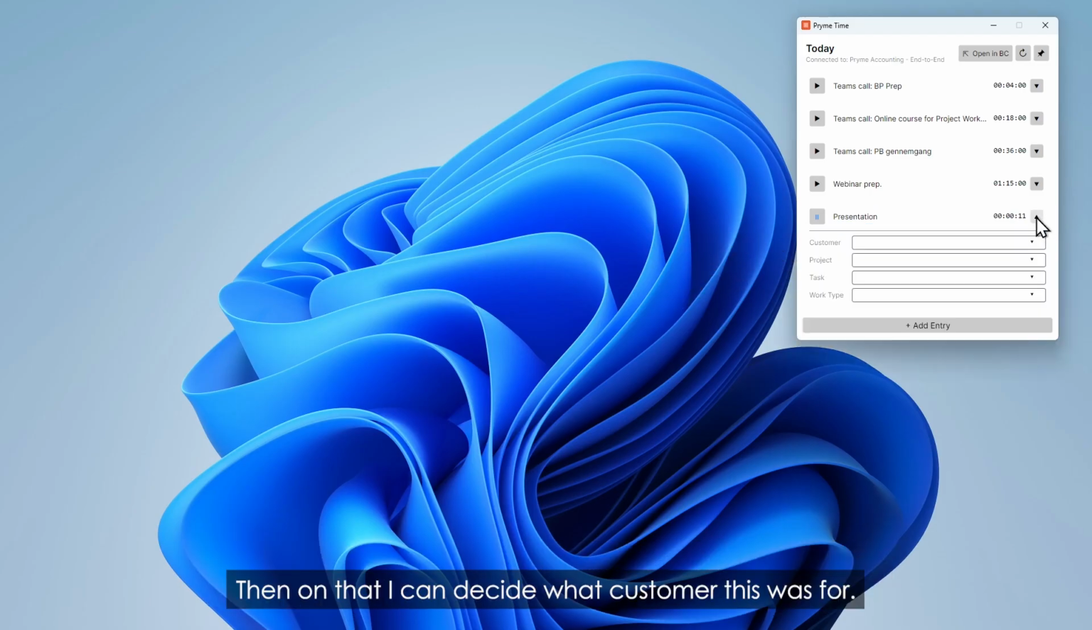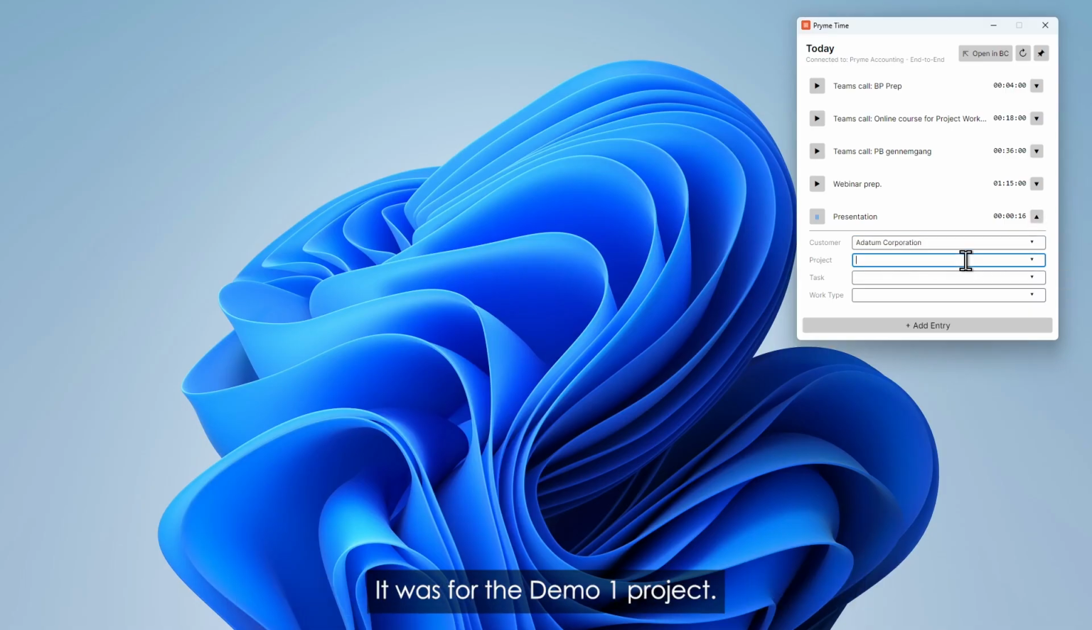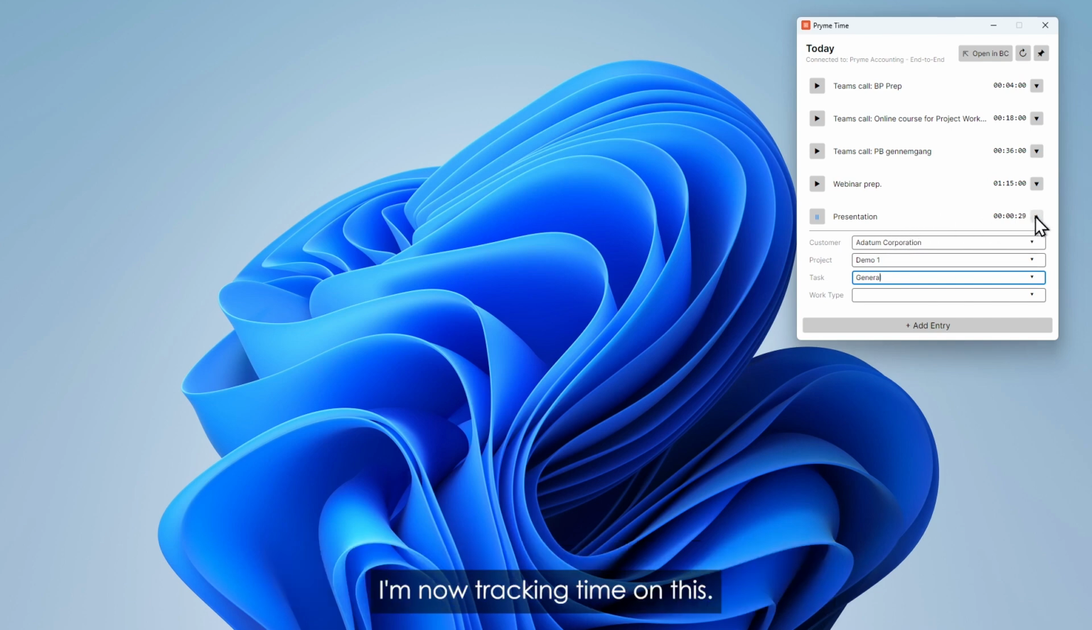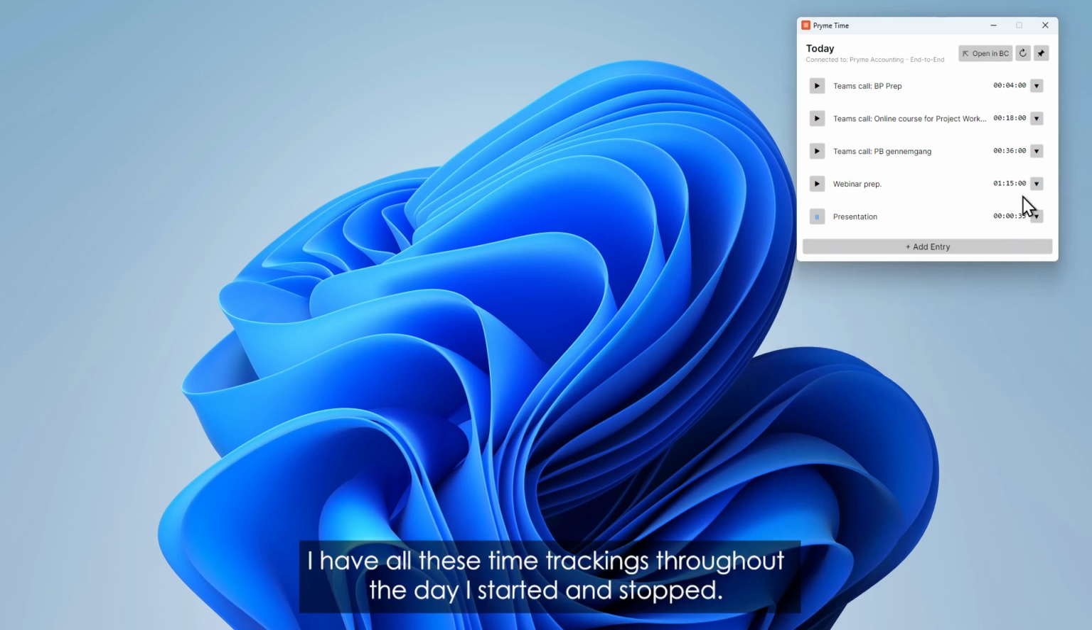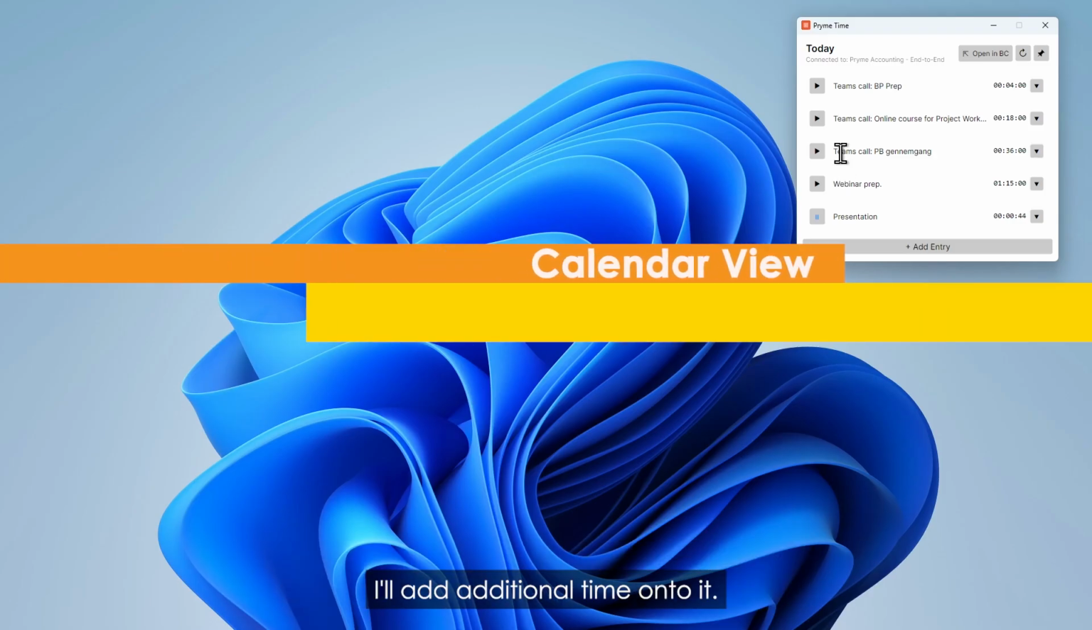And then on that, I can decide what customer this was for. This was for Datum Corporation. It was for the Demo 1 project, and it automatically selects the general task because that is preset up on my matter to be selected. And that's all I need to do. I'm now tracking time on this. So I have all these time trackings throughout the day. I started and stopped. And of course, I could go back to a task that I worked on earlier and resume work on that, and I'll add additional time onto it.